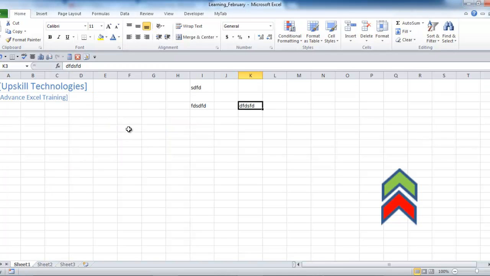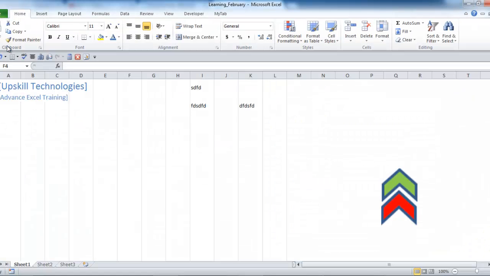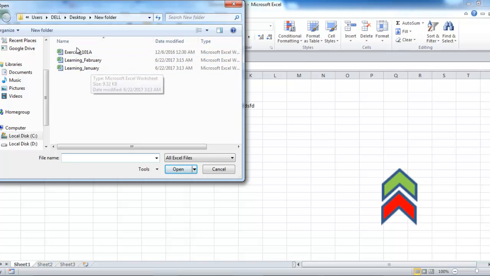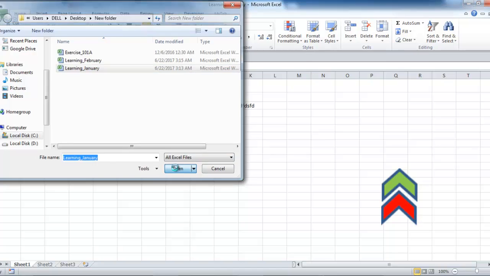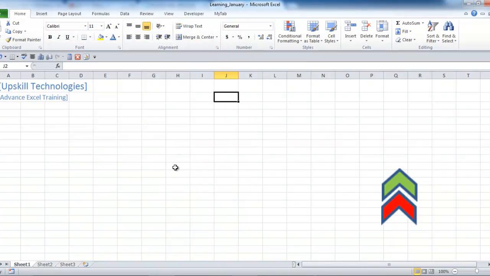If you want to open it through Excel, all you have to do is go to File and click on Open. It opens up this dialog box again. Browse to the folder you want, click the file, click Open. Alright, so you have 2 files now. One is Learning January, and the other one is Learning February.